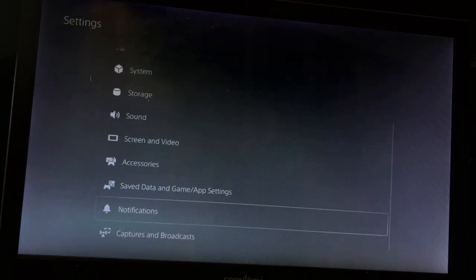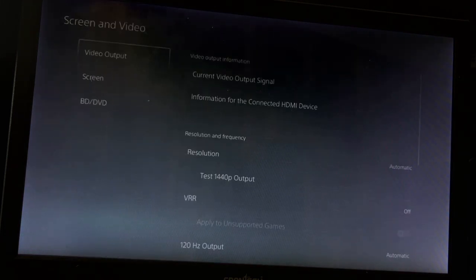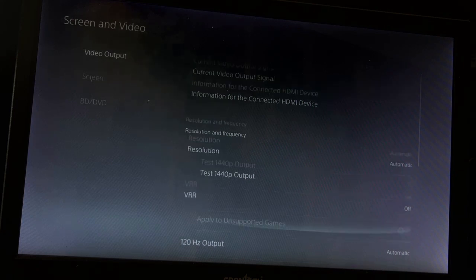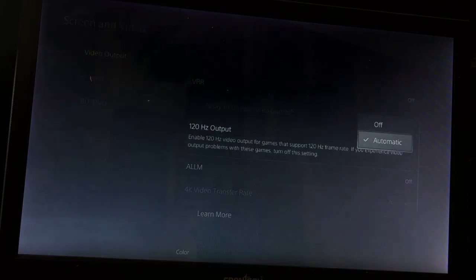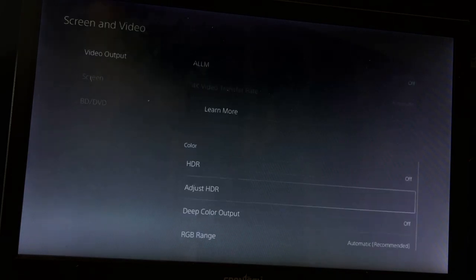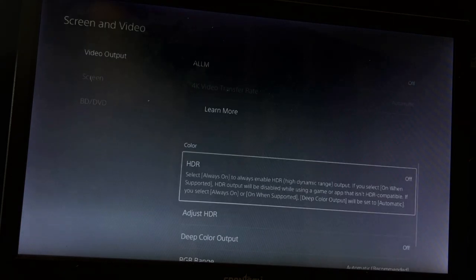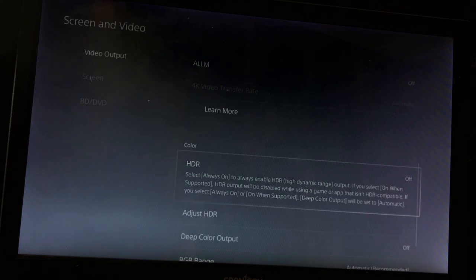Again, scroll down, select screen and video. Choose video output and on the right side, just scroll down, select 120Hz output and change it to automatic. Again, scroll down, we need to turn off HDR option from here, select off.